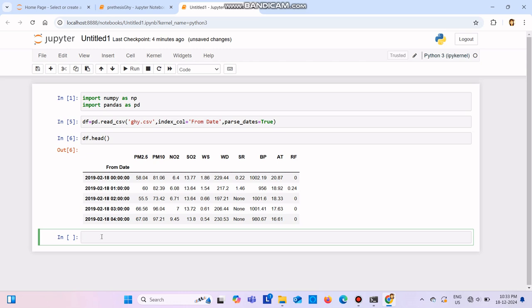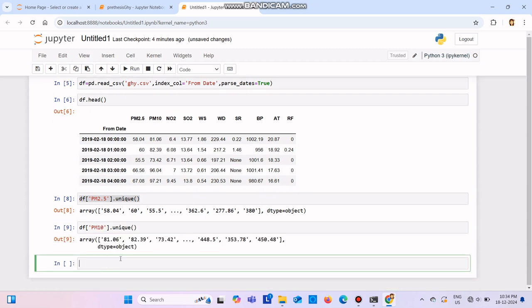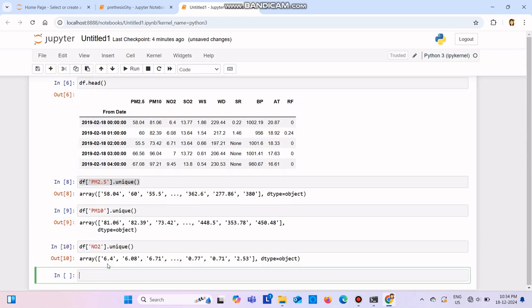After writing this, now let's start the pre-processing. First of all, let us see what the unique values are for each of the features. This will help us see if there is anything other than numerical values. You see PM 2.5 contains only numerical values. Similarly we are going to check this for all the features. I'll write PM10 dot unique. You see these are also numerical values. Likewise we are going to check for all the values. I'll just fast forward it.